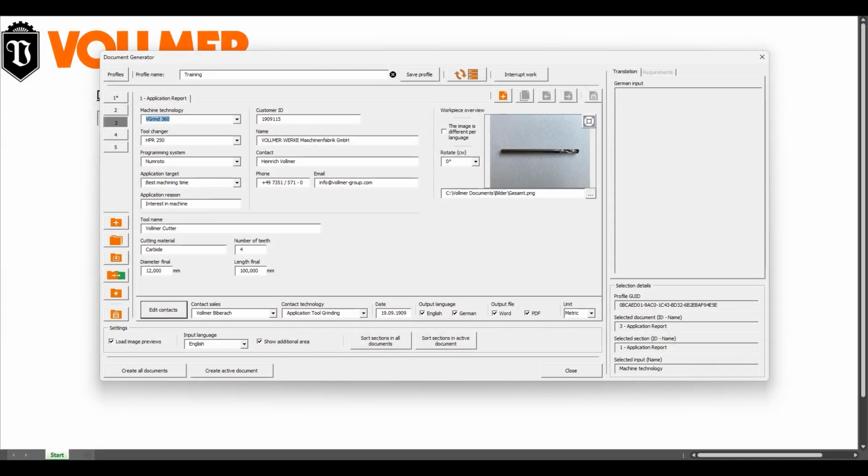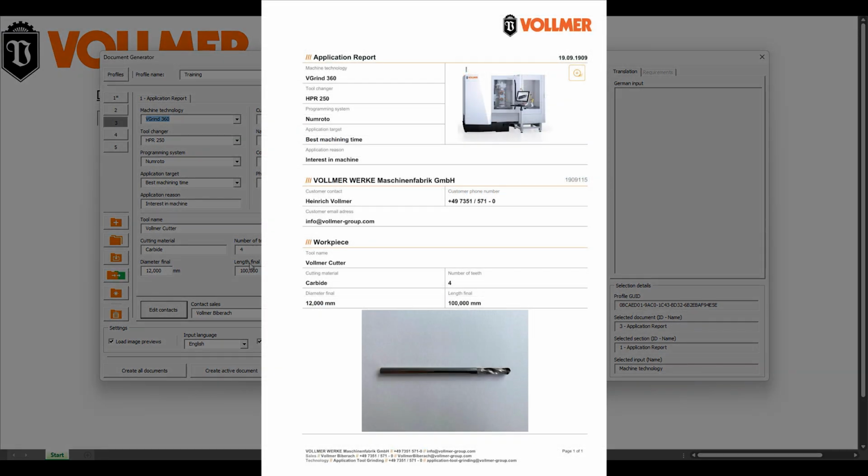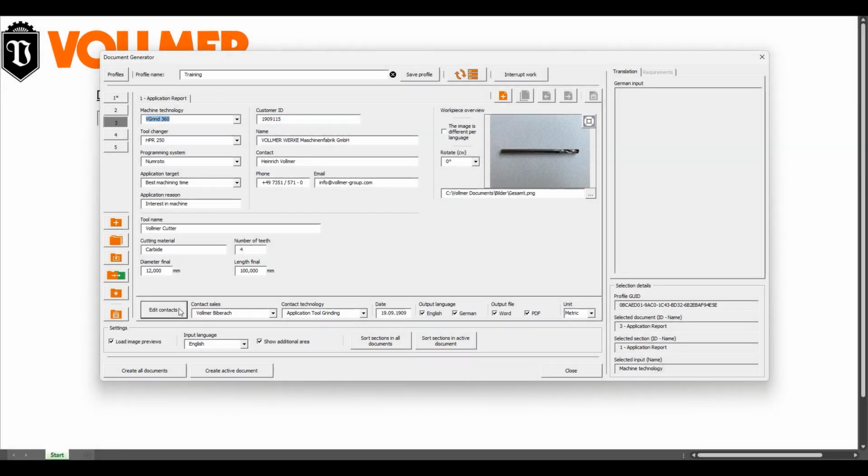Part 4. Fine-tuning and additional features. In the Document Settings section, I define what information will be included in the final document. At the bottom of the page, the name, phone number, and email address of the contact person for sales or application engineering are automatically displayed. To manage these contacts, I use the Edit Contacts button.